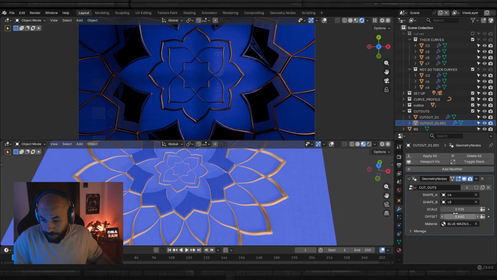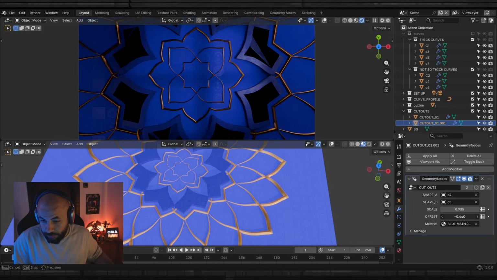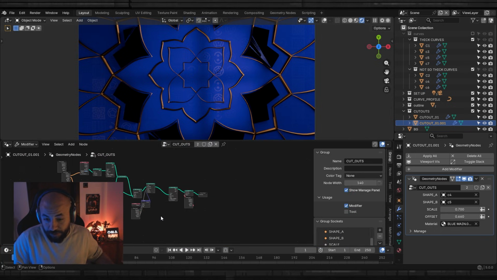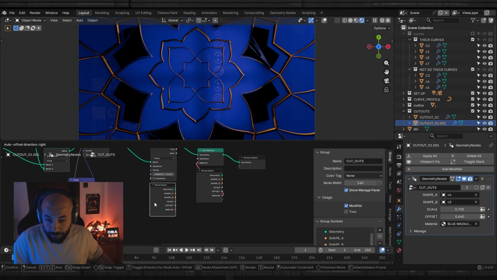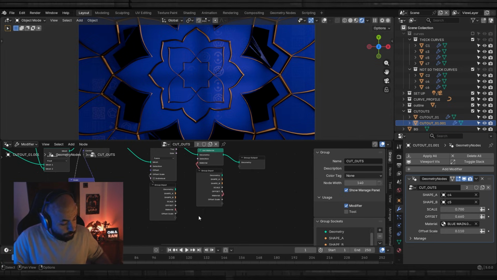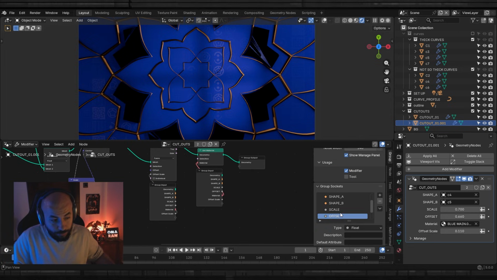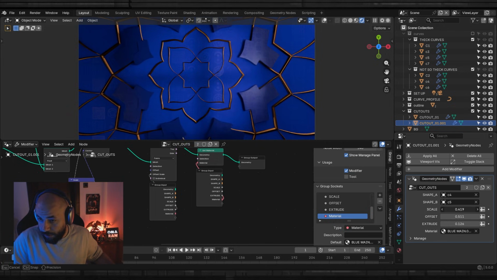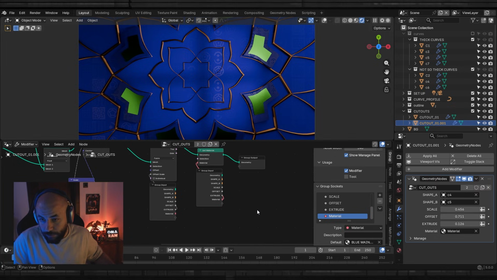Let's change the scale, change the offset. We forgot about one value, which is the extrude. We call this extrude. Let's change it to here. Everything is clean and nice. We'll change the offset now. We can increase extrude, the scale. A lot of cool possibilities you can do with this setup.